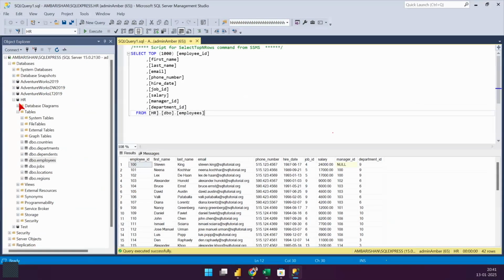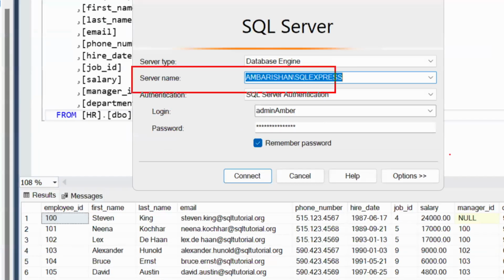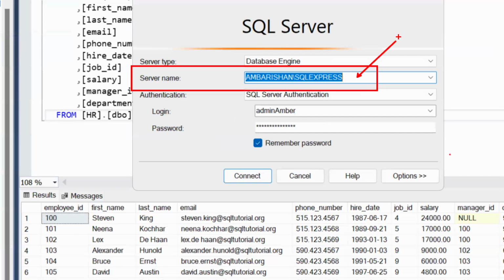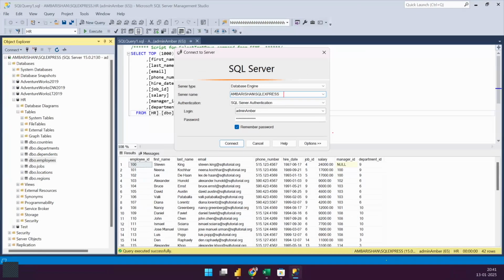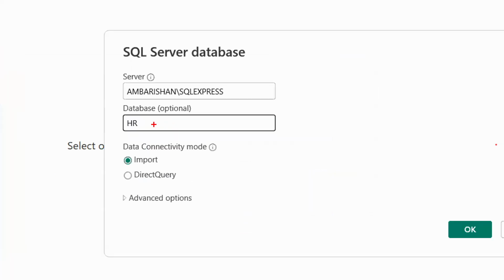Simple name. I can type it, so I don't want to copy it. But if I show you the server name, this is our server name. So let me copy my server name from here. Let's just copy this, Control C, and I'll come back. I'll paste it here. So that is my server name. I'll write HR here, and that's going to be our database name. Simple database. Let's go ahead and connect to that. Now let's talk about the connectivity modes.